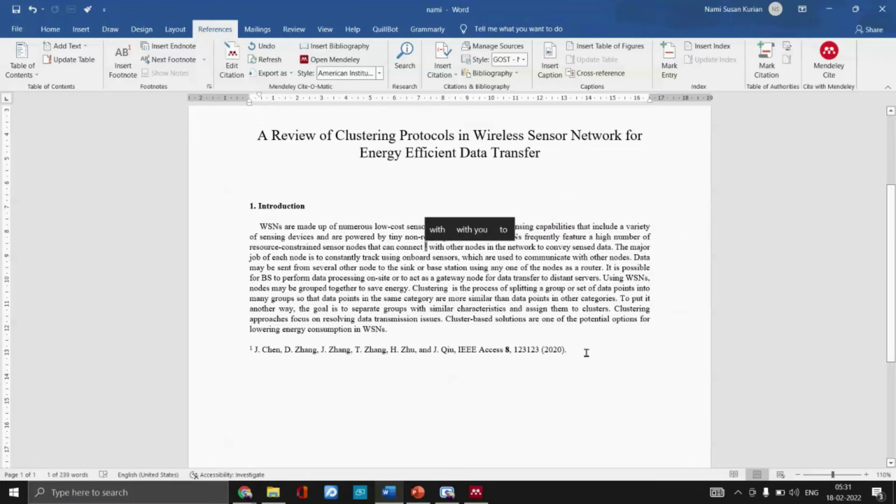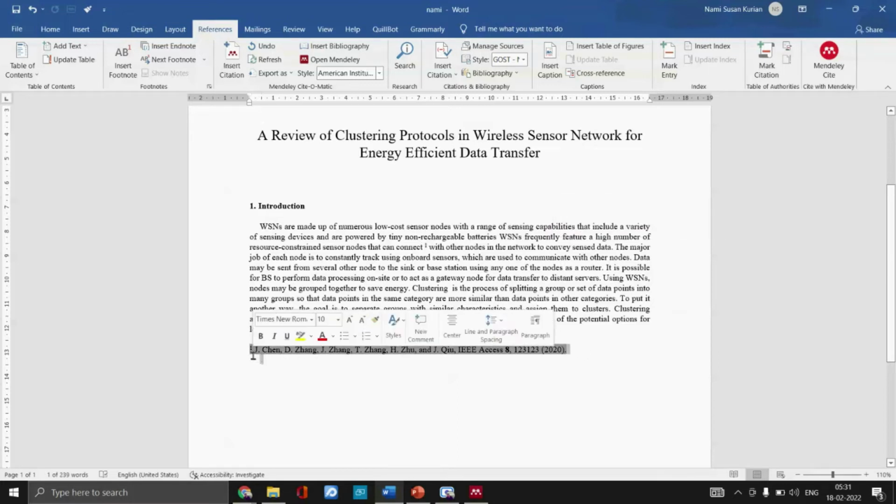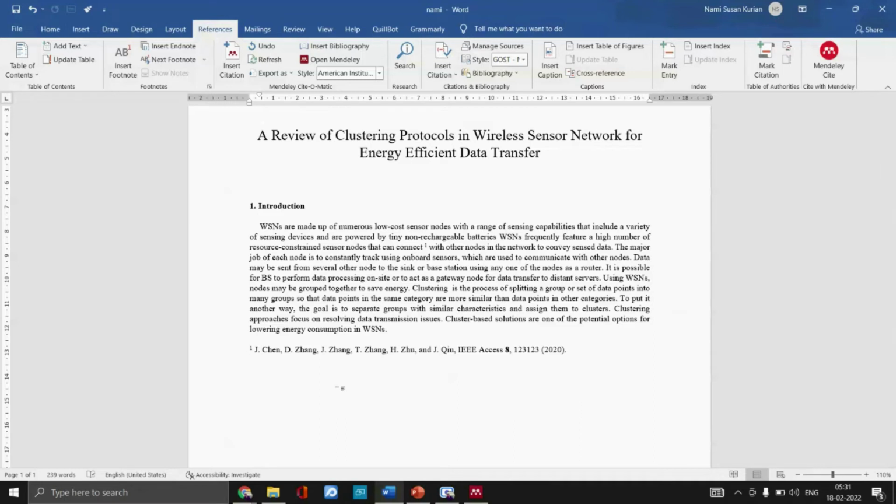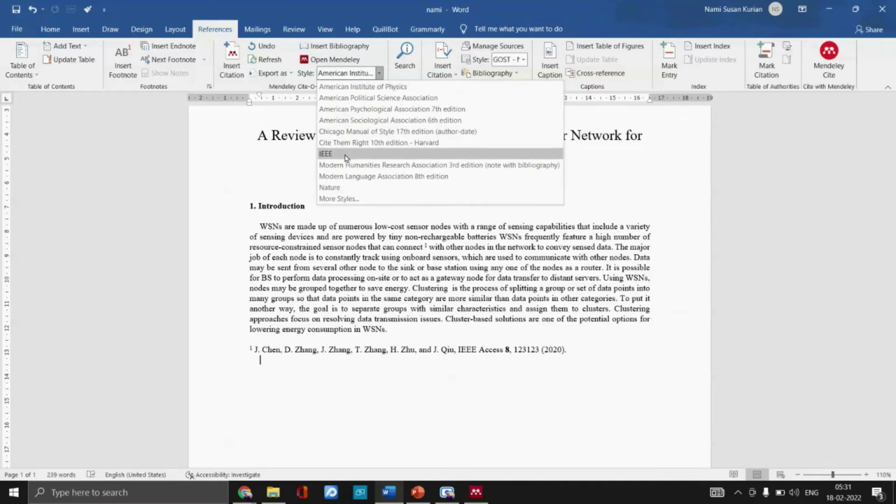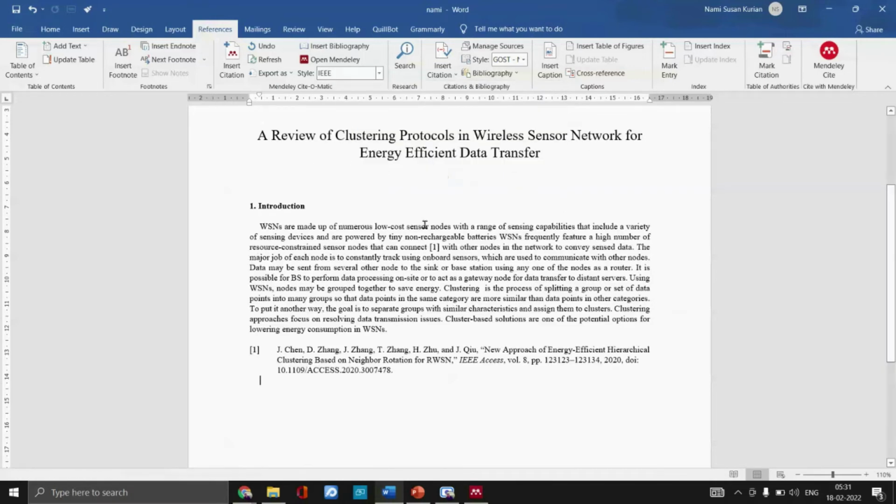And the reference format has also been changed. So as per the document, as per the format that you need for your reference, you can change that. I'm just keeping it in IEEE itself, so you can see that it has been changed. So this is how you have to insert a citation.